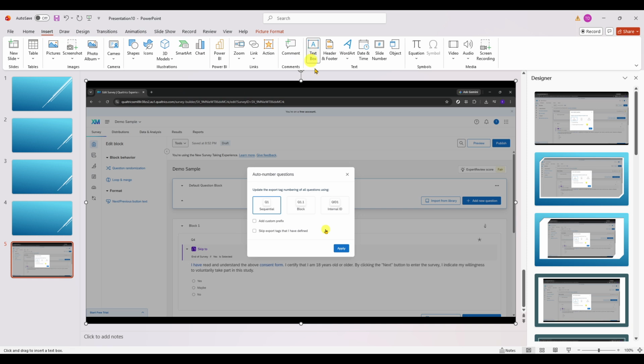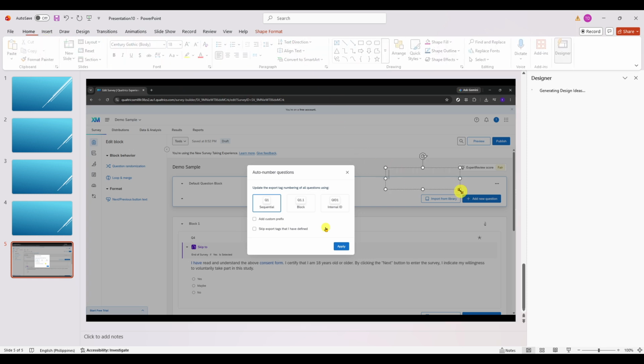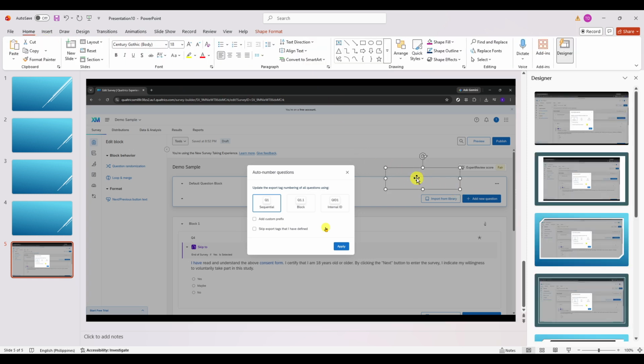With these basic tools, you can begin building a clear, attractive presentation that fits your needs. That's how to get started working with Microsoft PowerPoint.